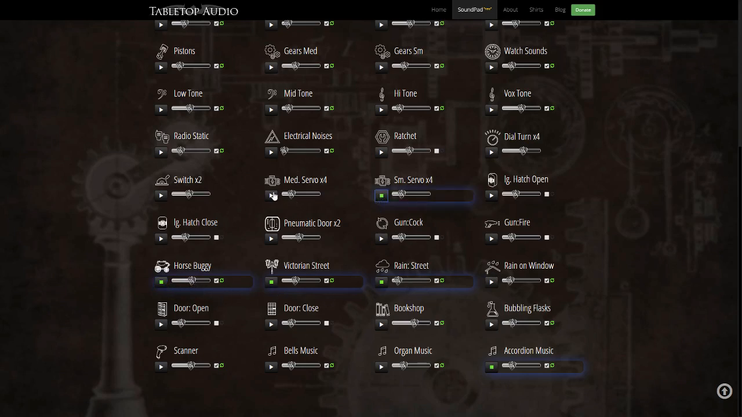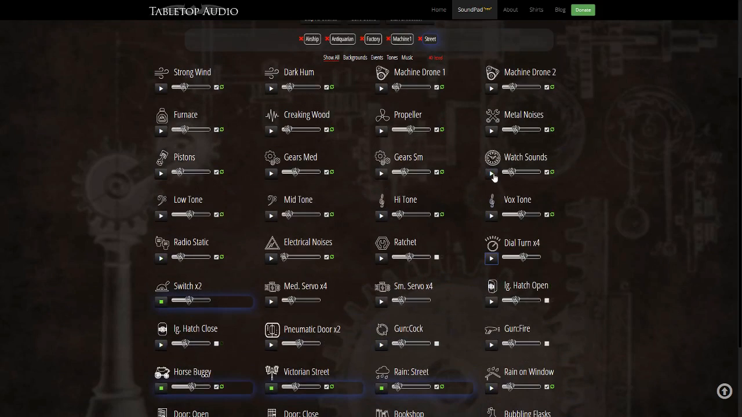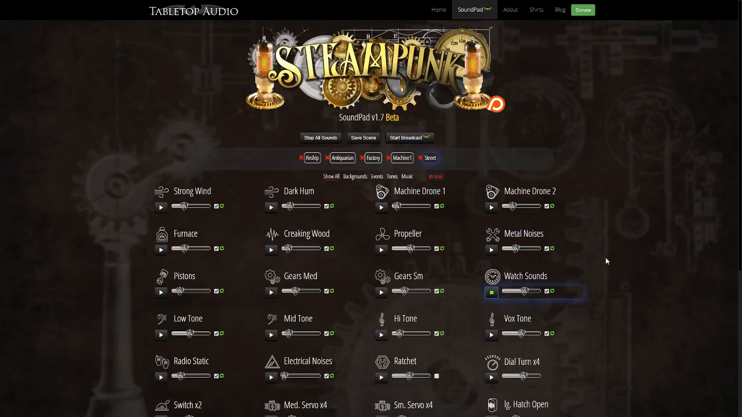And then, steampunk, so you just add servos to the horse buggy. Why not? Some switches, watch sounds on everything, really. So that's it. It's 40 sounds, 4 tones, 3 musical tracks, tons of elements for you to add to your creations.